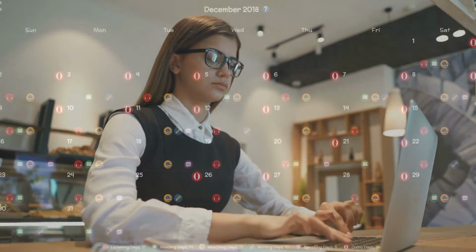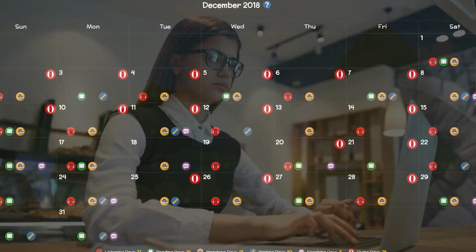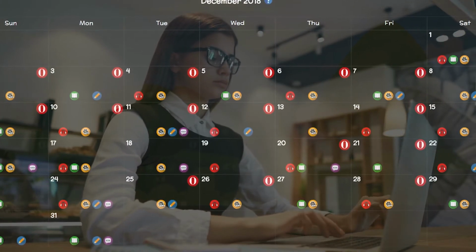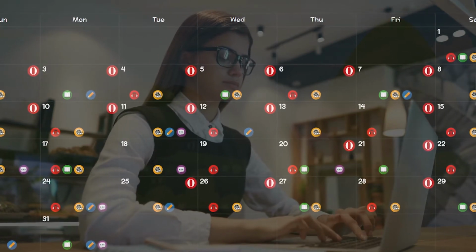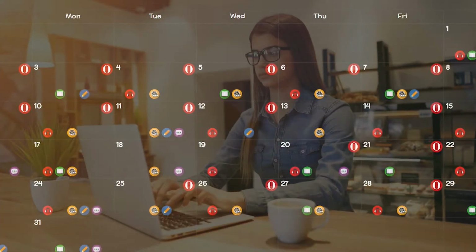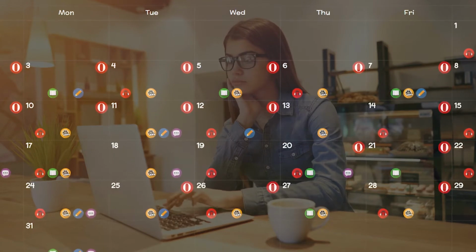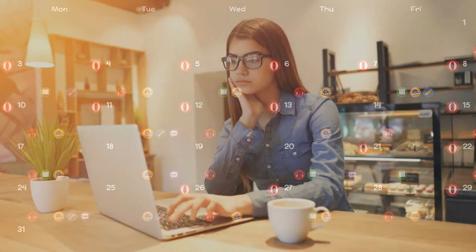Let's take a look at Julia's calendar. Julia is very dedicated and she's making great progress. As you can see, she has a lot of badges of all kinds. She tries to include the language in her life in many ways. If she keeps this up, she'll be conversational in no time.